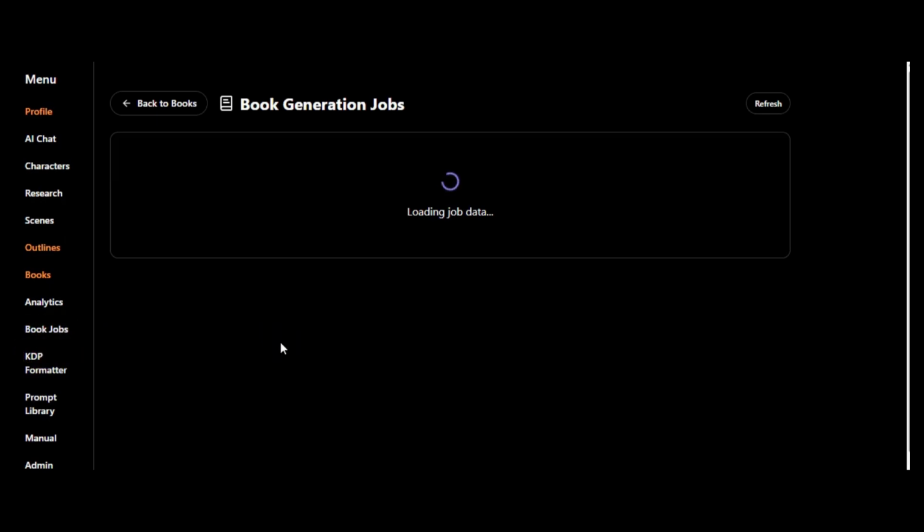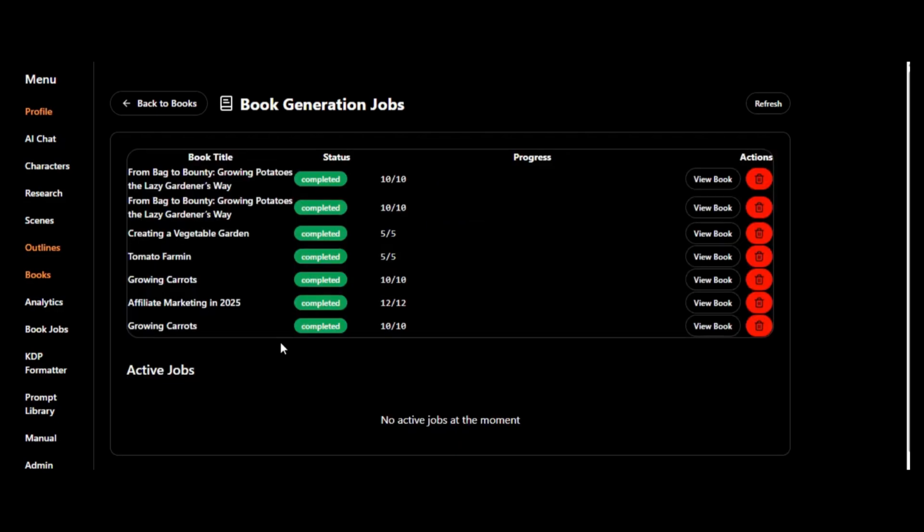And here we are. This dashboard gives us a complete overview of all the books we've generated. We can easily see the book title, the generation status, which are all completed here, the progress in terms of chapters written, and a set of actions for each entry.